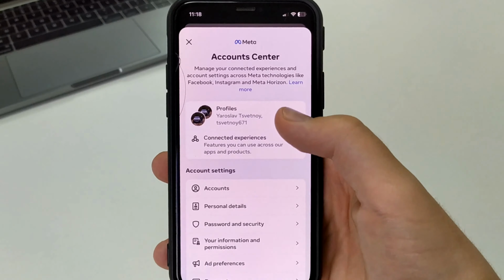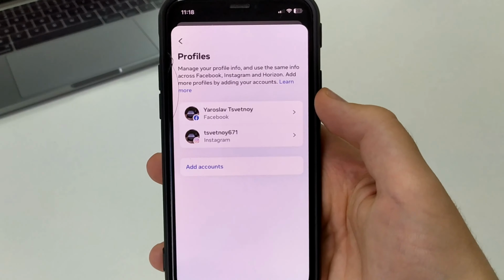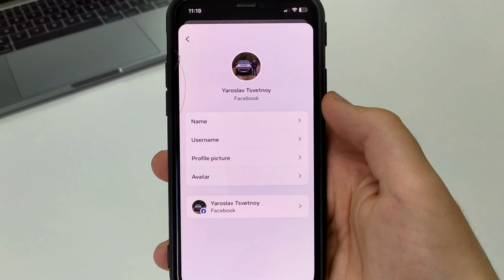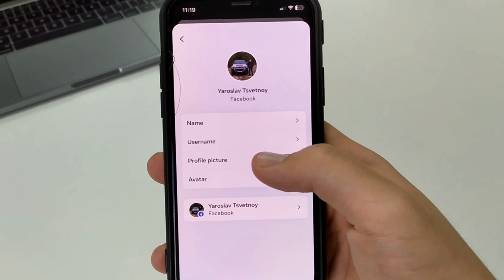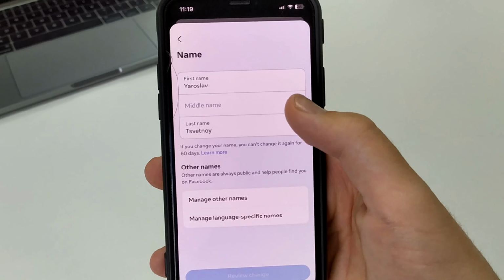Meta Accounts Center. Here we select Profiles. Then select Facebook. Here you will see Avatar, Profile, Username. Click on Name, and here we can change it.